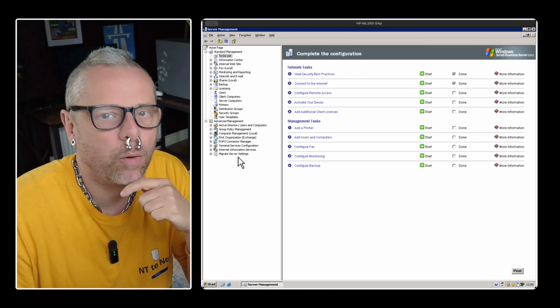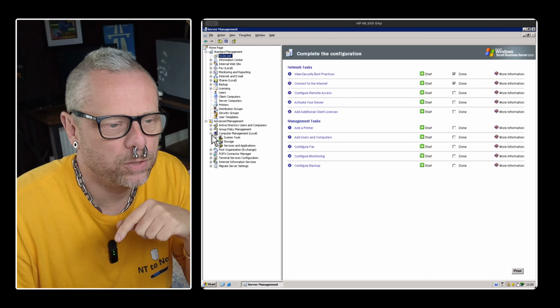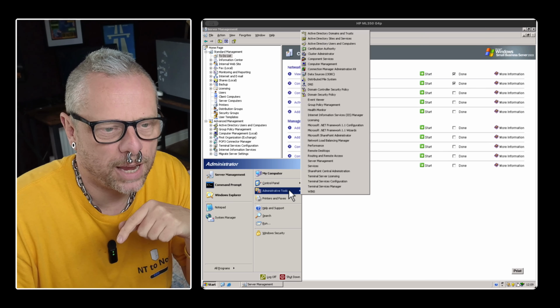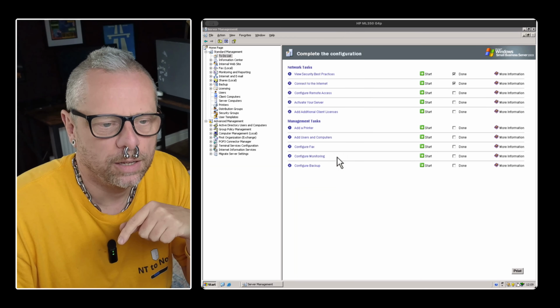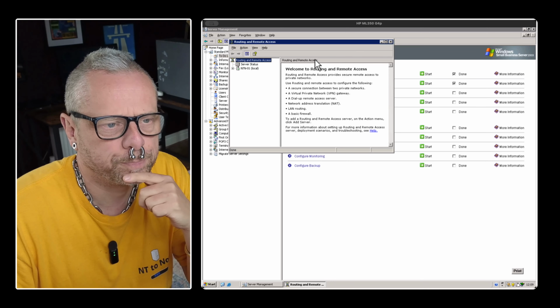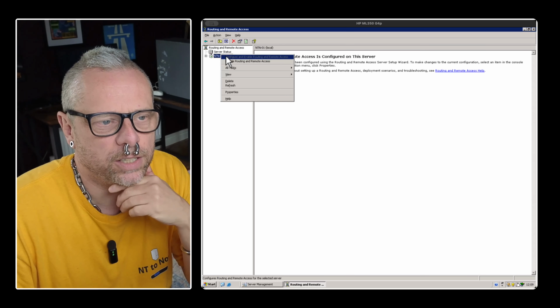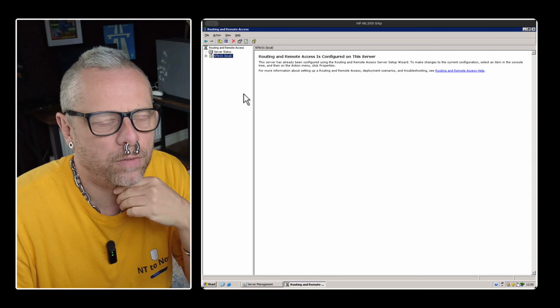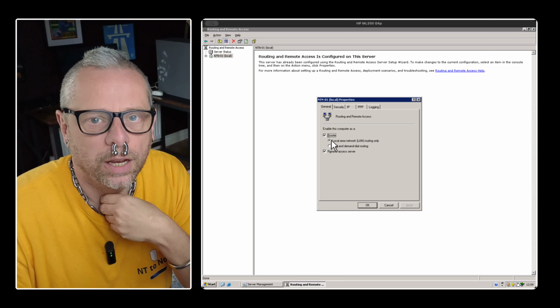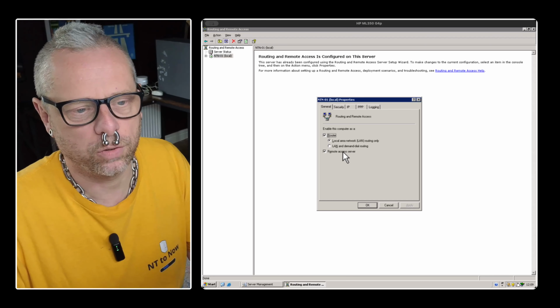Let's see if we can bring up where that configuration setting is. Routing and Remote Access was what it was. I think that's probably going to be best taken straight off. Yeah, it's taken straight off the administrative tools. So let's maximize this up. So Routing and Remote Access is configured. So we have a look at the properties. And it'll act both as a router and as a remote access server.